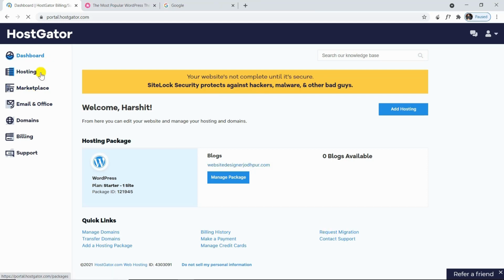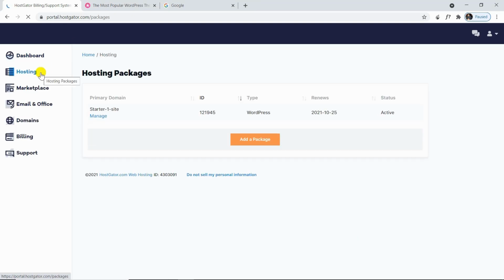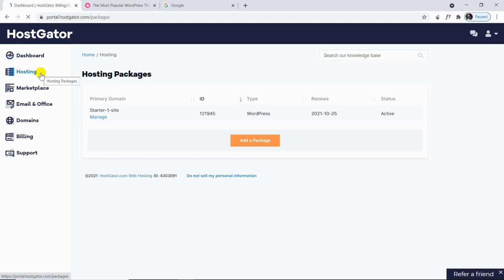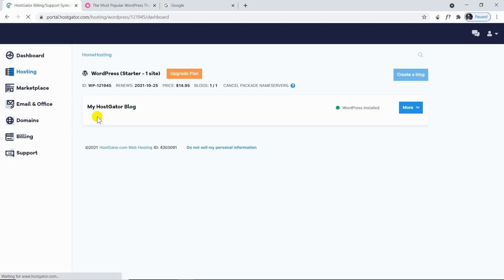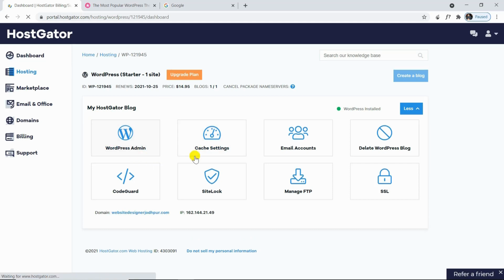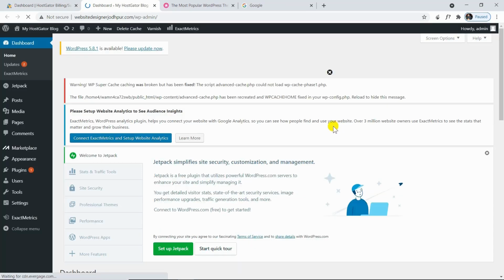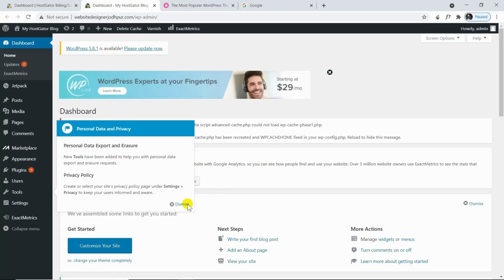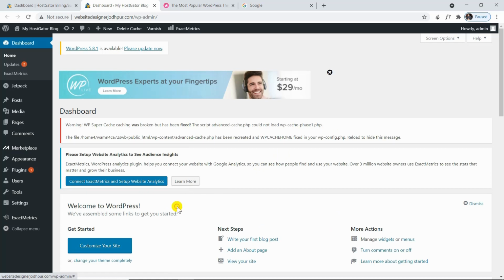Once you click on Hosting, you can see that your website is shown here under Hosting Packages. Click here on the Manage button to see if your website is active or not. In order to log in to your WordPress website, you just need to click on WordPress Admin, and this will take you to your WordPress dashboard, where you will be able to access your website's admin panel and make the changes as per your requirement.